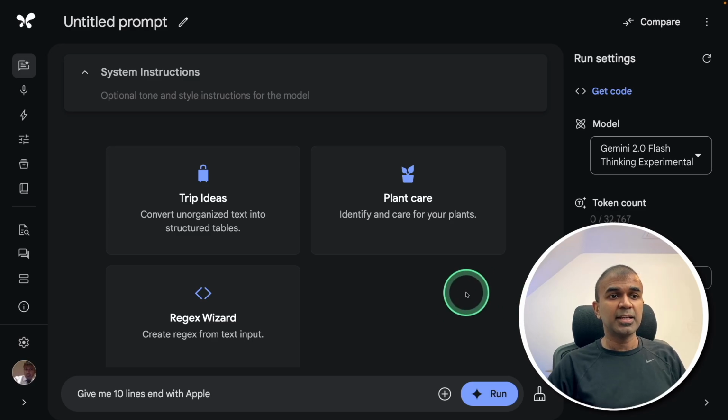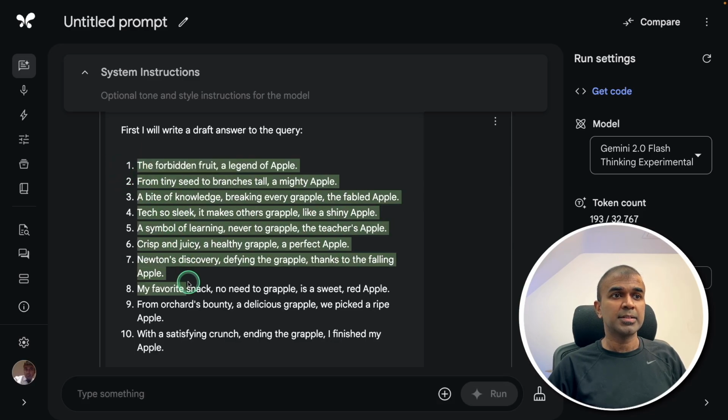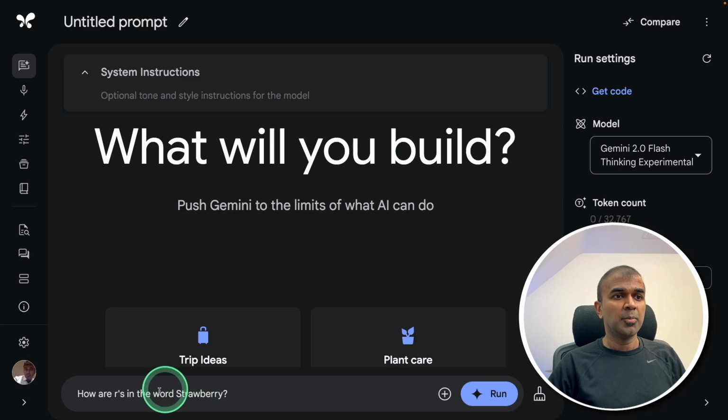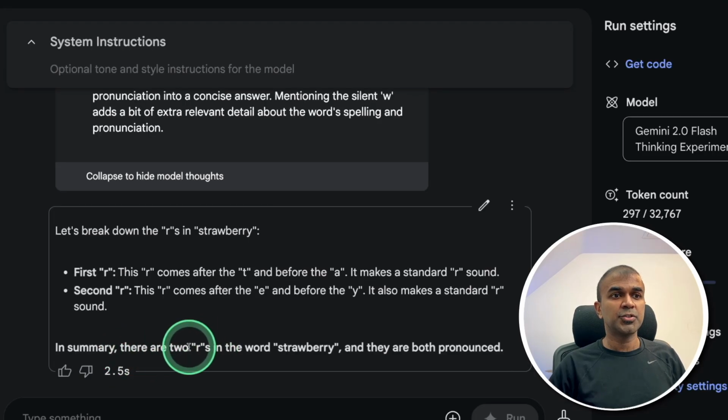Give me 10 lines ending with Apple. I'm clicking run. And I got the answer here. That is right. How many R's in the word strawberry? Clicking run. In summary, there are two R's in the word strawberry. That is wrong. O1 was able to answer this correctly.